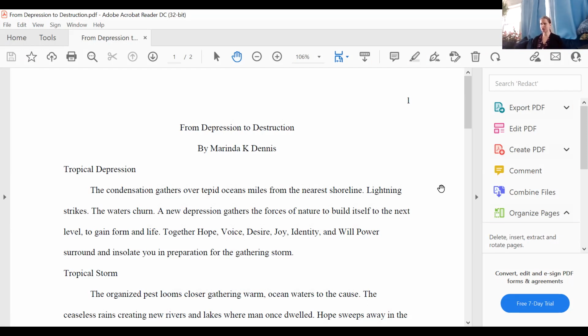From depression to destruction. Tropical depression. The condensation gathers over temperate oceans miles from the nearest shoreline. Lightning strikes. The waters churn. A new depression gathers the forces of nature to build itself to the next level, to gain form and life. Together, hope, voice, desire, joy, identity, and willpower surround and insulate you in preparation for the gathering storm.